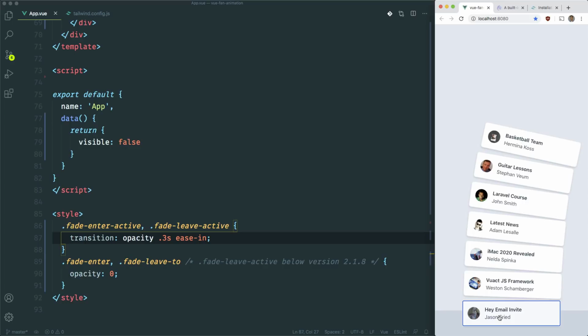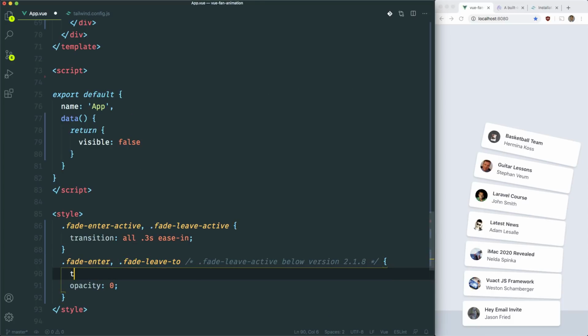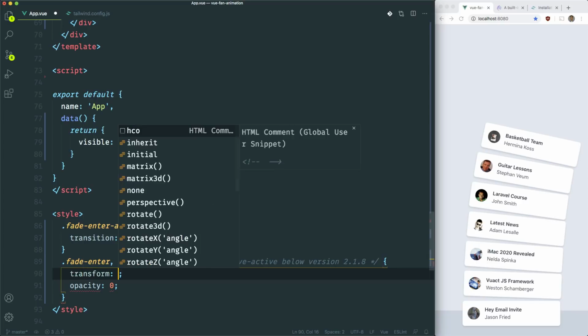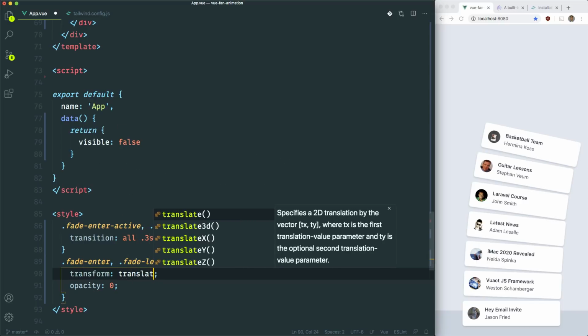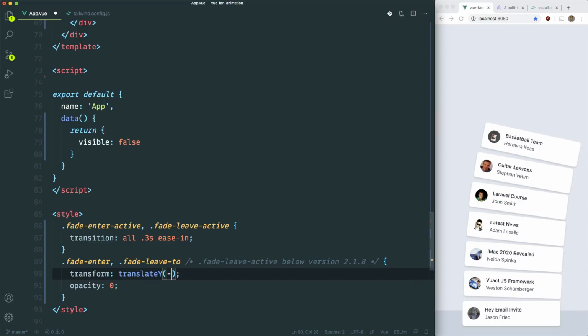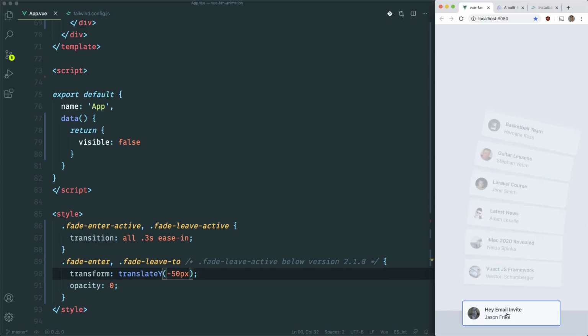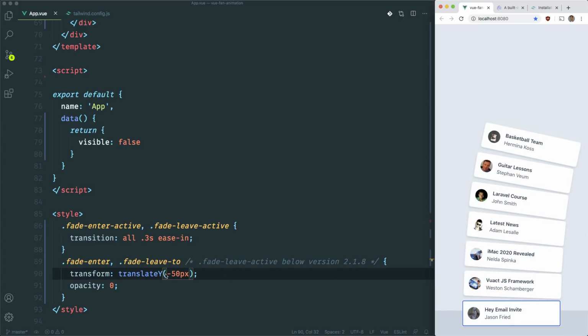And I'm going to add another transition so it feels like it's coming in from the bottom. So let's change this to all. And then we'll do transform translate Y. And let's say negative 50 pixels. And now this will feel like it's coming in from the bottom and also fade in. Sorry, translate Y 50 pixels.